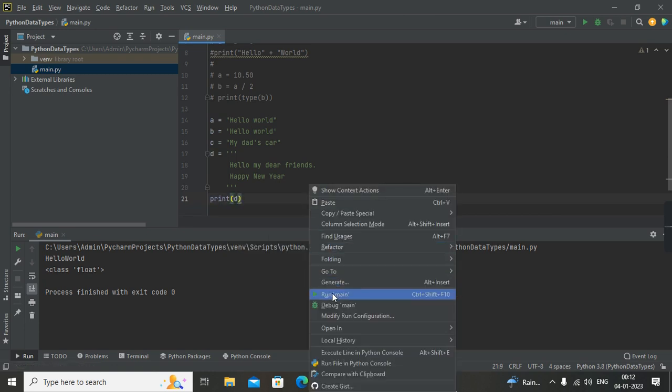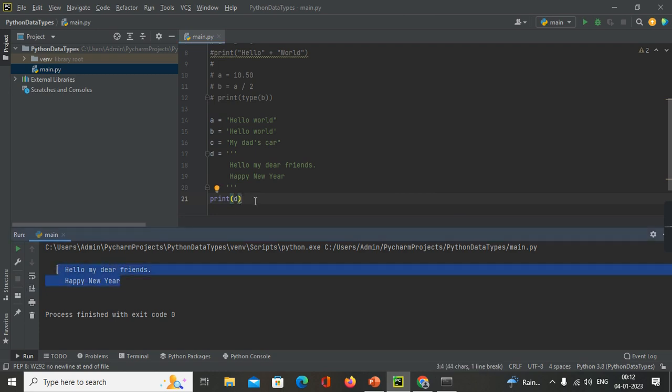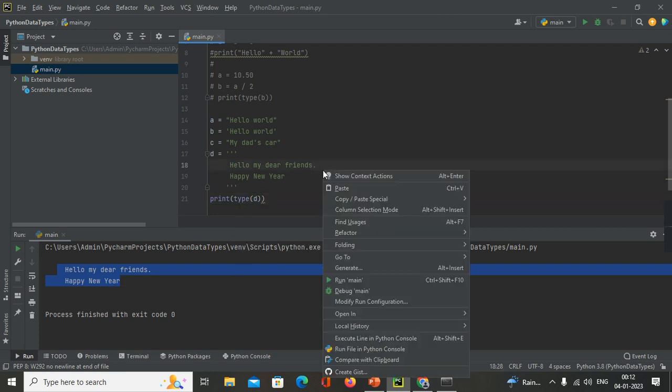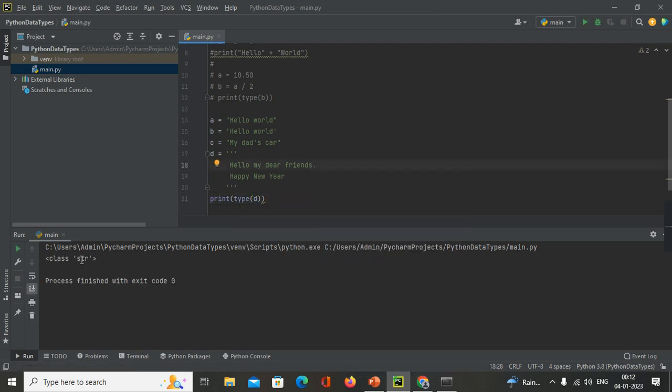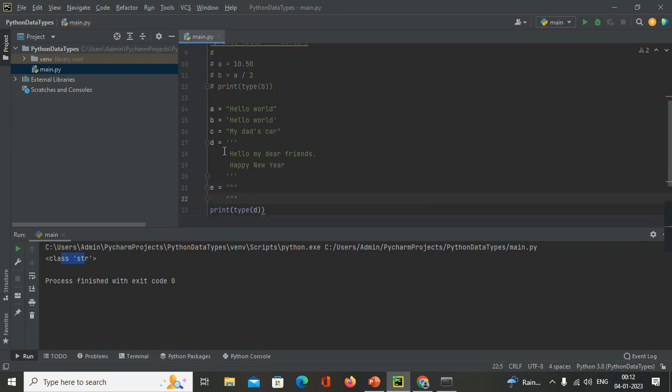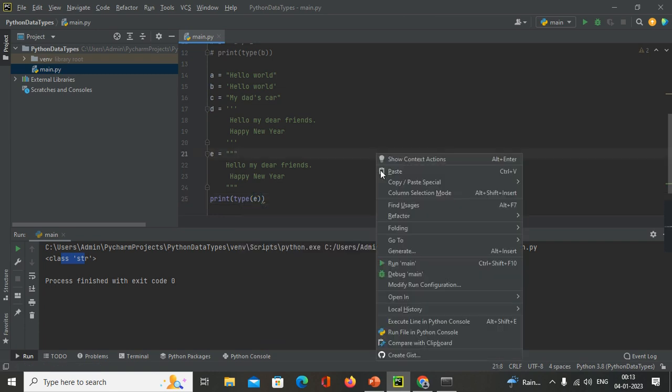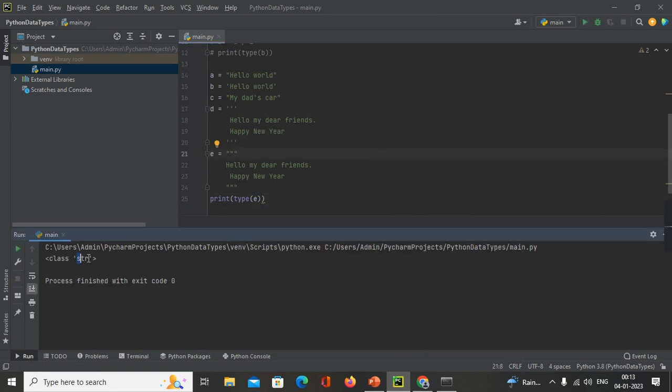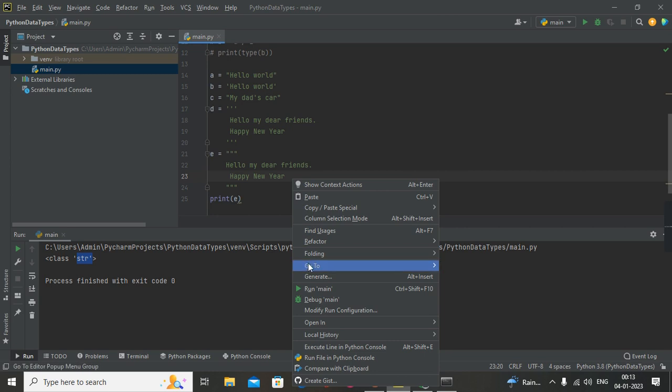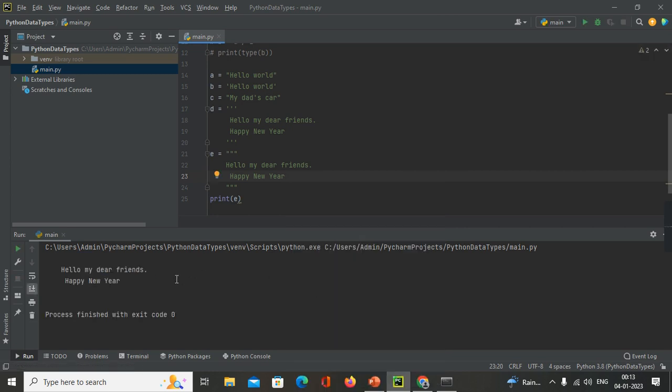So D is getting printed multi-line, and let's see what is the type of D. This will show string. And I'll show E, which is again the same thing. Instead of triple single quotes, I'll use triple double quotes. Same thing. Type of E, we're expecting string. Yes, it came string, and we will print E. It has to be string. So yes, it is the same thing.